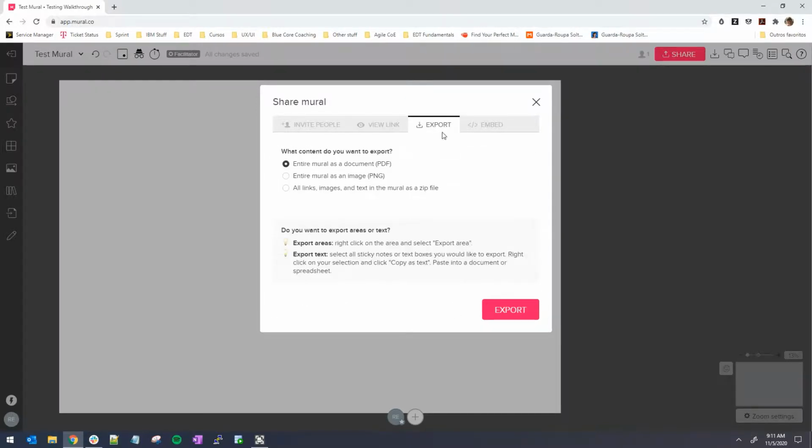We have the export option. This export option will export the whole mural. So the whole white mural that we're showing up here is going to be exported. And you have different formats, like PDF, PNG, or collab.